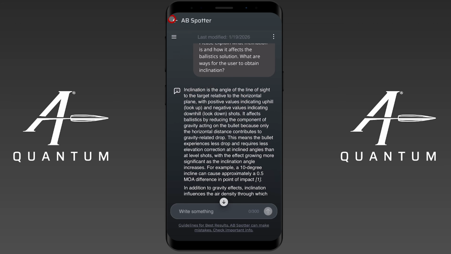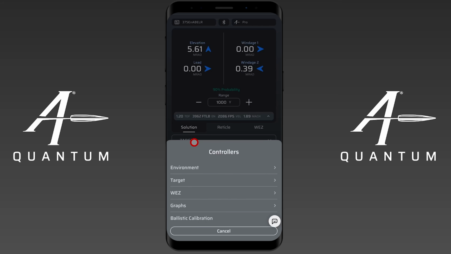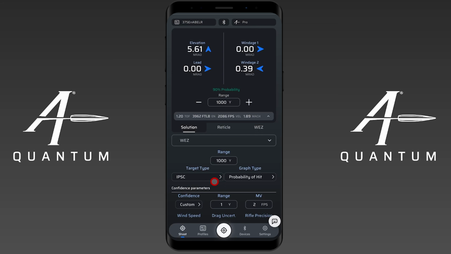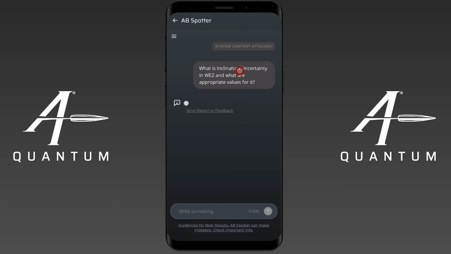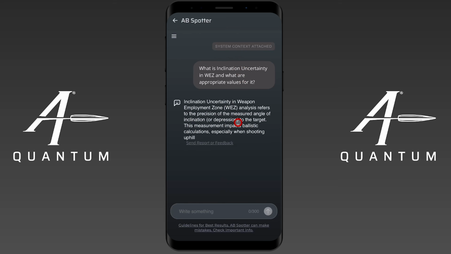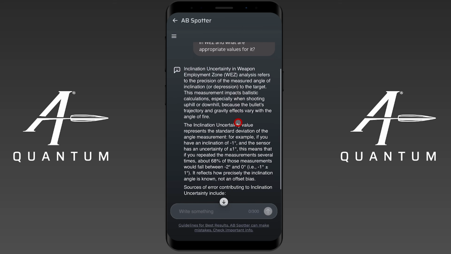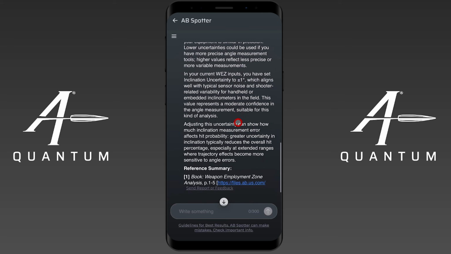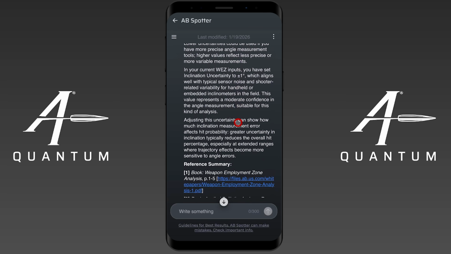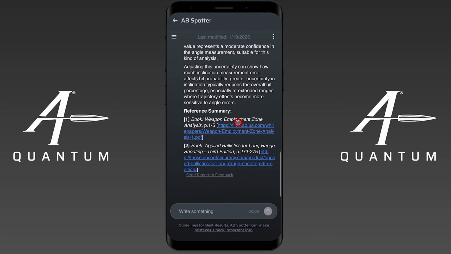Really interesting though, I did it from the target card, so it's going to bring it up as it's relative to targets. But if I go ahead and open this and I go to the WES controller and I go to inclination in WES, you'll see it actually brings it up in how it relates to WES, and it's going to explain inclination as a WES input instead of as a target input. So it doesn't just give you those answers, they're relative to the page or what you're currently looking at in the app when you're using it.